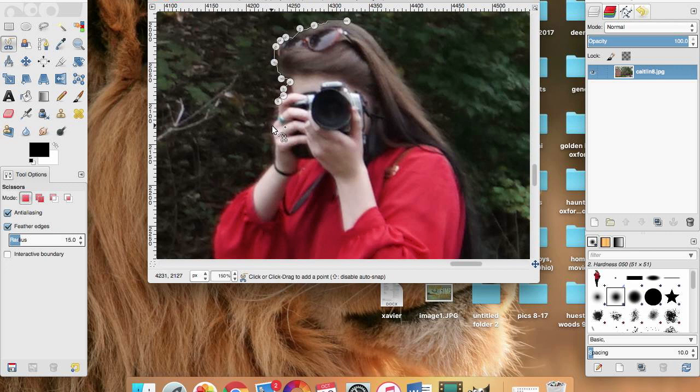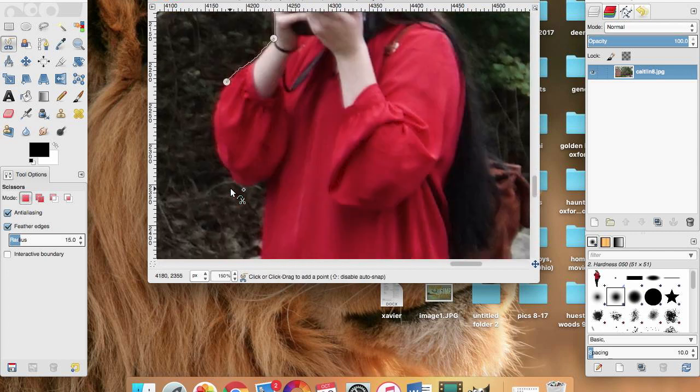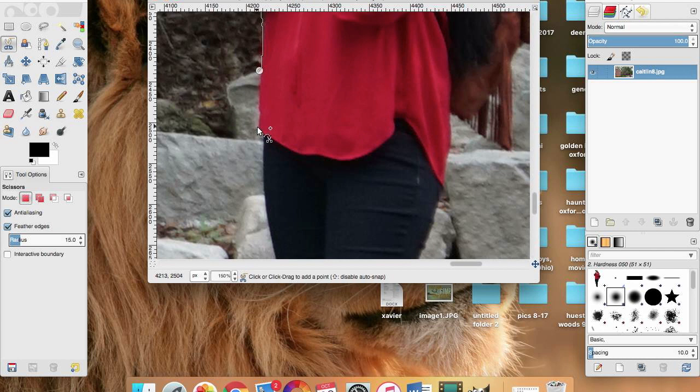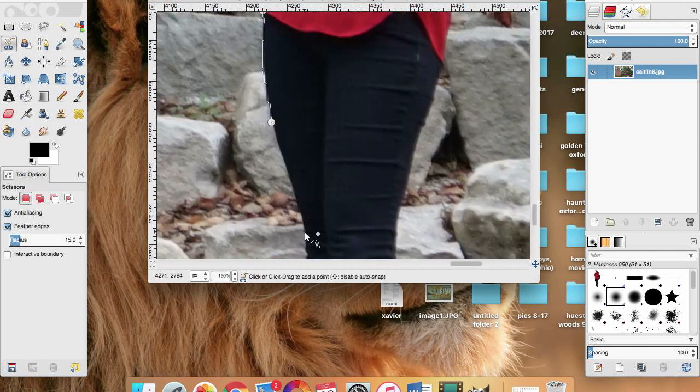Let me go ahead. I'm going to fast forward here and get us through this, and start talking once I get her completely selected. As you can see, all I'm doing is going through and getting very close to the line that I want to follow, and Smart Scissors pretty much finds the most distinct line. Sometimes it misses it, in which case you have to adjust it a little bit, but you can adjust it just by touching the line. It's a very, very good tool.